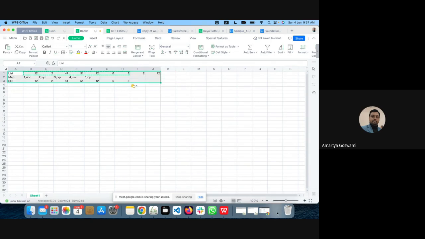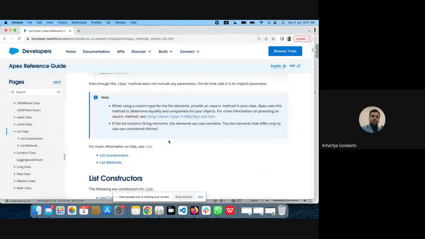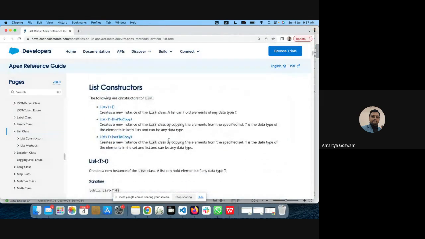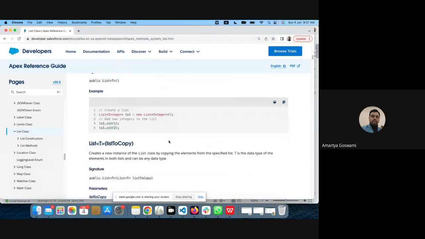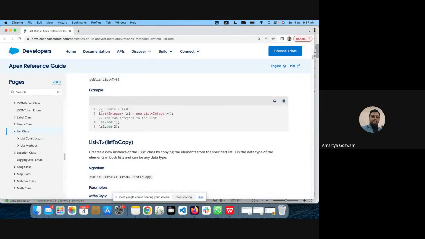Now, coming back to list, how is a list defined? A list can be defined with the keyword list. Okay. And within this angular bracket, I have to define the type. What type of list it is? Okay. So what kind or what type of values am I going to store in this list?